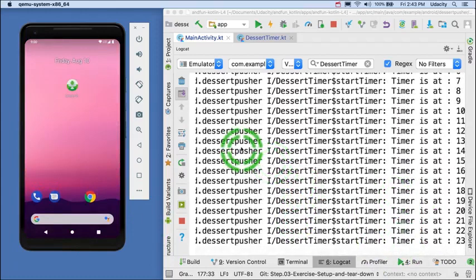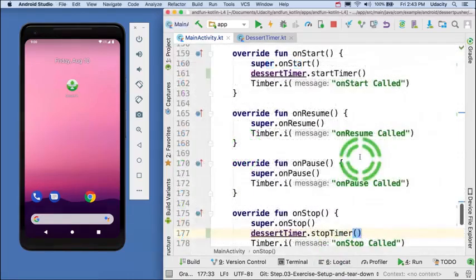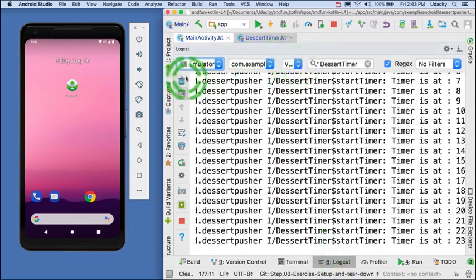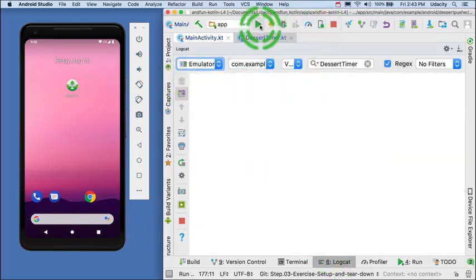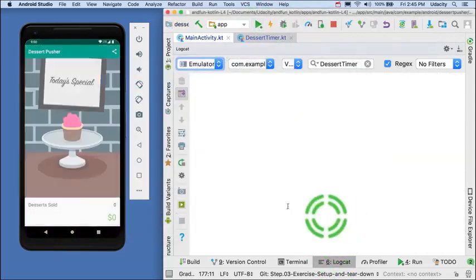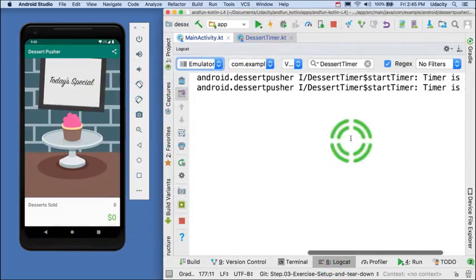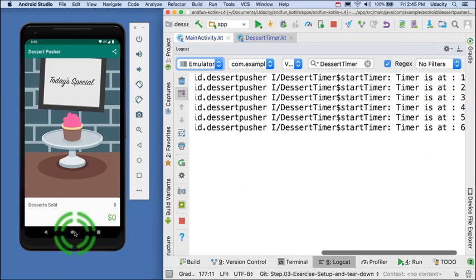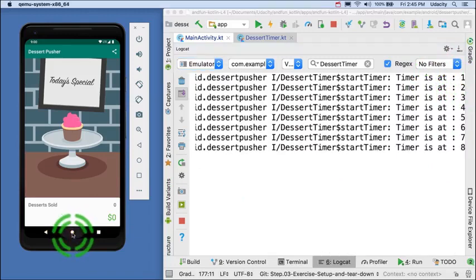So out of curiosity, let's see what happens if I were to forget to stop my timer in onStop. I'm here in the main activity and I'm just going to comment this out. I'm going to open up logcat, let's clear this out, and I'm just going to run this again. So it loads up and I can see as soon as it starts, the timer starts counting up. And I'm going to go ahead and go back to the launcher screen.